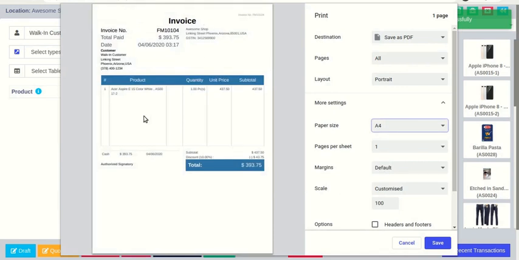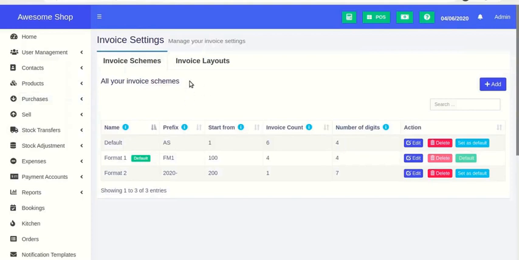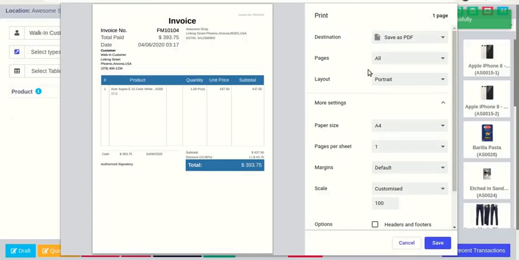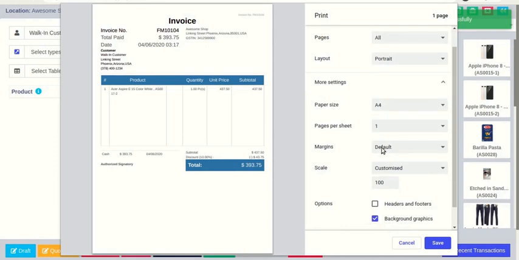Okay, now you can see in the elegant layout, let me select this one as A5, A4. Like you can see in the elegant, it is having some color, it is having a much more beautiful design. All these details are present here based on the settings which we provided in the invoice layout. And here we can adjust the layout.